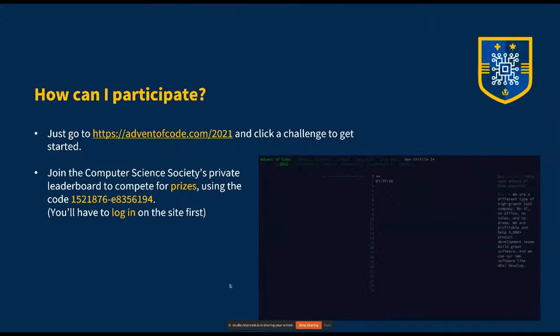But how can I participate? Well, if you want to just do some of the challenges, you just go to the website linked right here and you click a challenge and you just start reading it over, start coding up your solutions, whatever you need to do. But if you're a computer science student, University of Windsor, you can go ahead and join our private leaderboard and compete for some prizes. We're going to be giving away a prize to the top first or second year student and the top third or fourth year student, I believe.